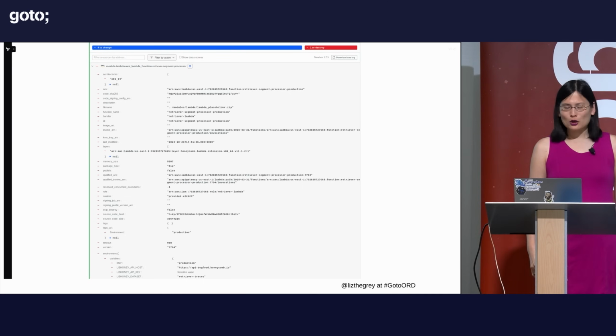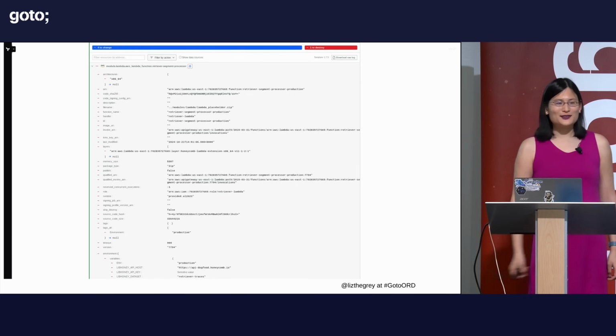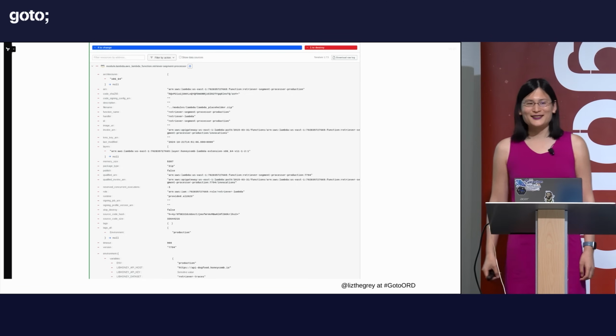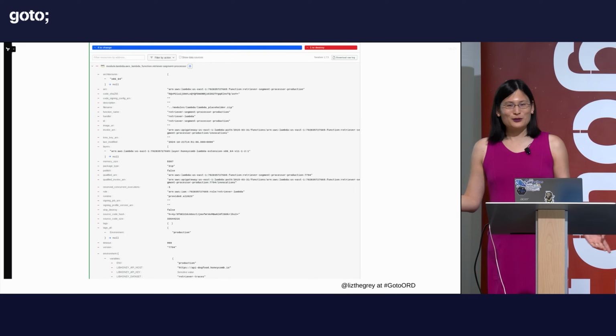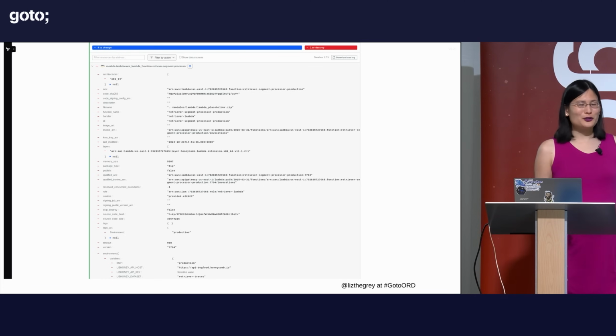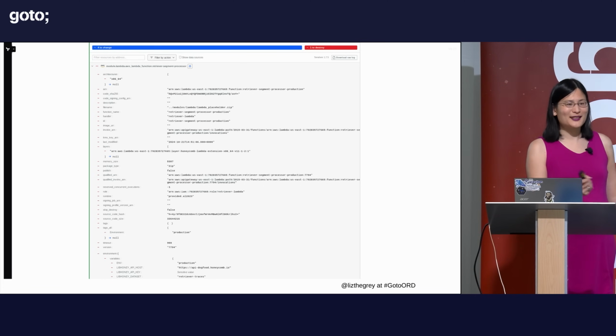And actually, earlier this week, I submitted a pull request that just deleted all of the x86 Lambdas. After running continuous validation of, hey, we're going to hold back 1% of our traffic just in case we need to swap back.